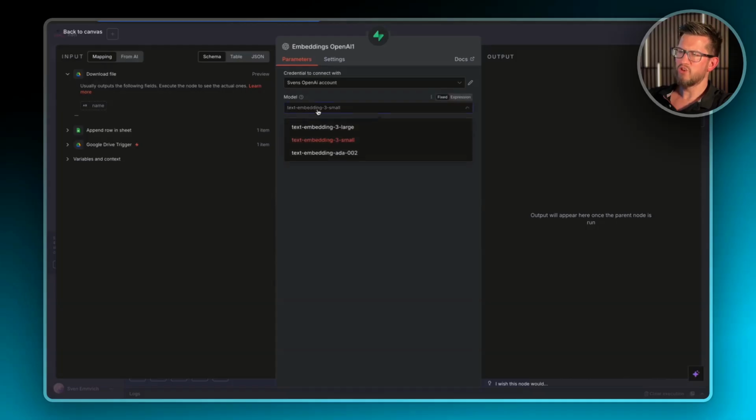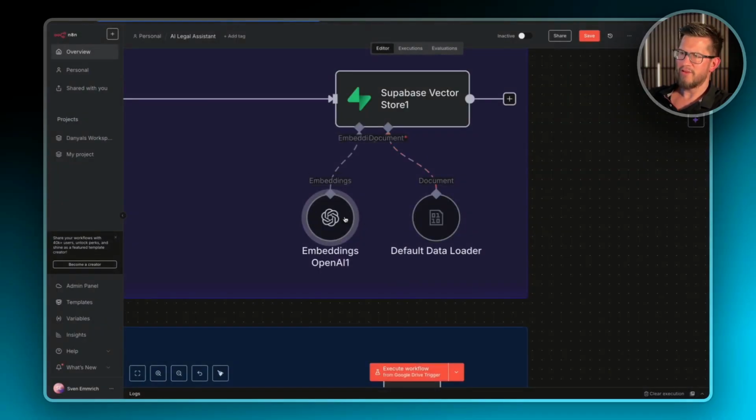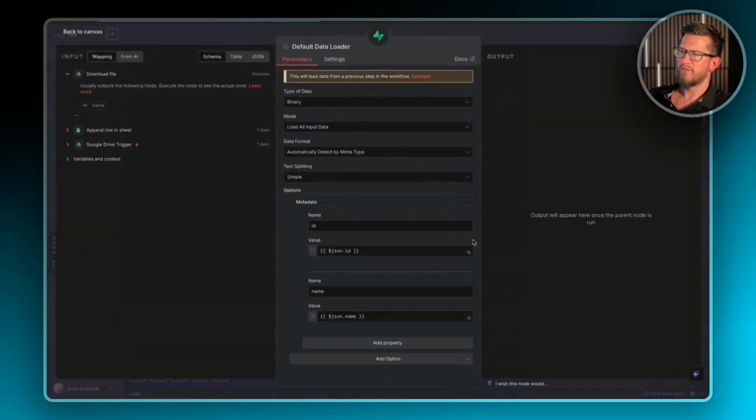And here you can choose the model, which means basically the number of dimensions it's going to use. For our purposes here, small is enough. If you have very detailed information, then large might be necessary, but for most cases, small will be sufficient. And if you have more dimensions, it just takes a little longer. And that is it for here. So you don't need to do anything else. And here you have the default data loader.